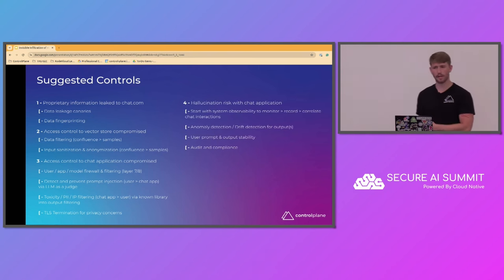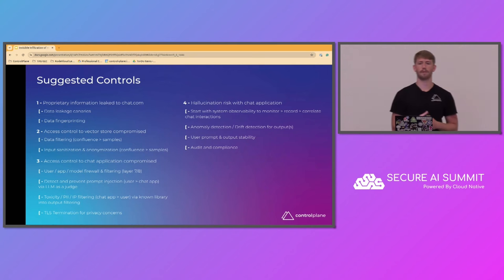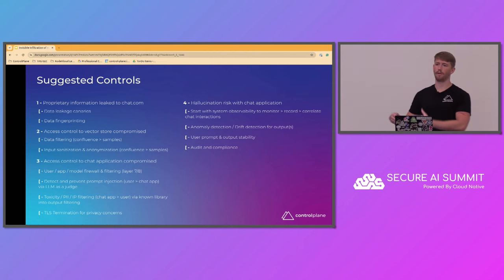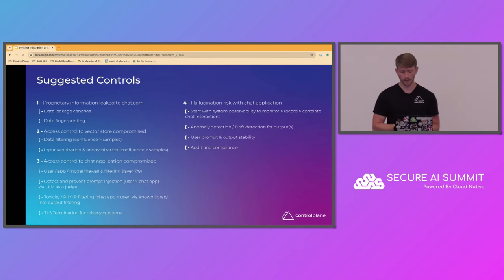So, here in the hallucination risk, you start to prioritize observability, right? Monitoring, recording, and correlating system interactions is crucial. Looking at anomaly detection, identifying unusual patterns helps prevent vulnerabilities and potential breaches, perhaps before they happen, if you can detect the behavior, maybe if someone is stringing together a prompt injection, but it is getting rejected, and they are trying to brute force their way into the system.